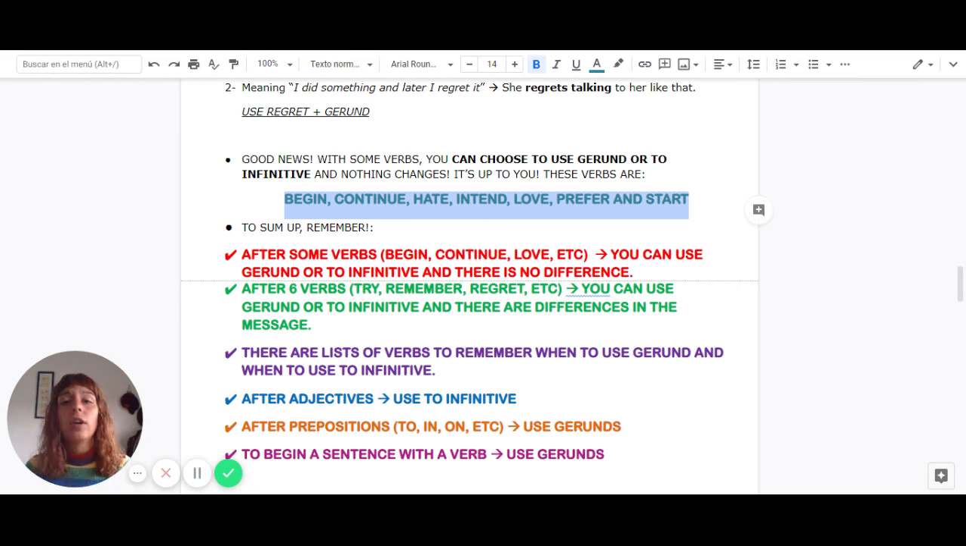Si no tengo reglas, si no cambio el significado, ¿qué uso después de decide? Voy a la lista y me fijo, siempre trabajen con la lista. After adjectives, una regla, always to infinitive. After prepositions, otra regla, always use gerunds, ing. To begin a sentence with a verb, para poner una acción en primera posición en la oración como sujeto, use gerunds. And that's it. This is all about gerunds and infinitives for this year.